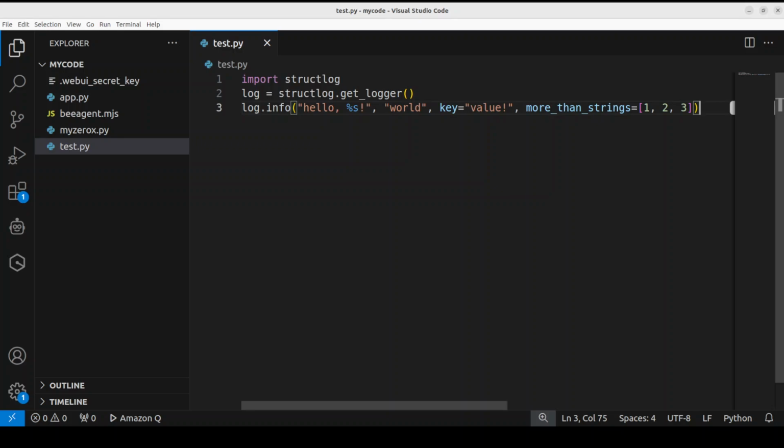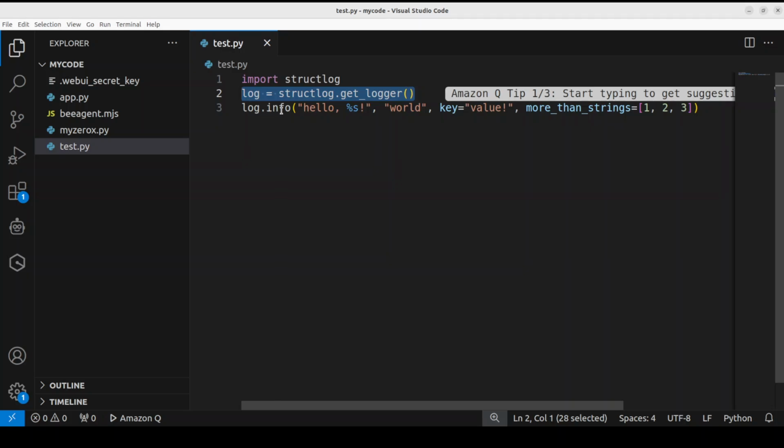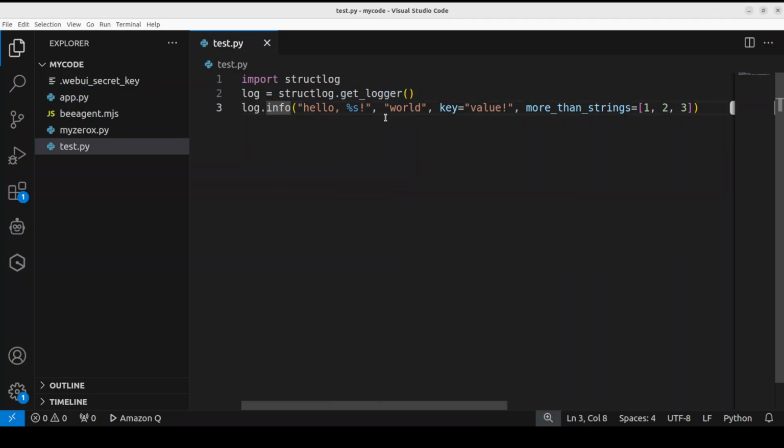And this is all the code you need to write in order to do the structlog logging. So we are simply importing structlog, we are instantiating the log, and then this is how you print out the log of your code. If you look at this line number 3, this is all you need to understand in order to embed structlog in your code.